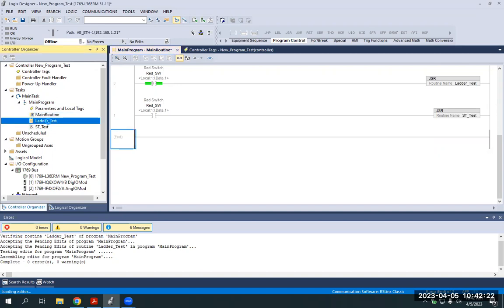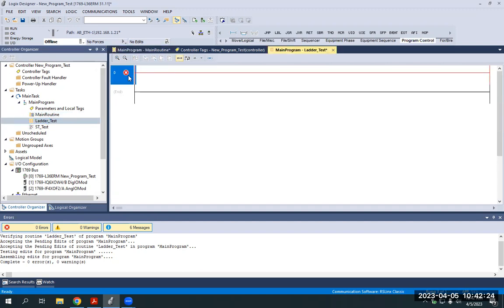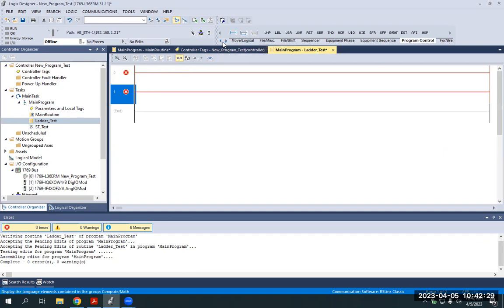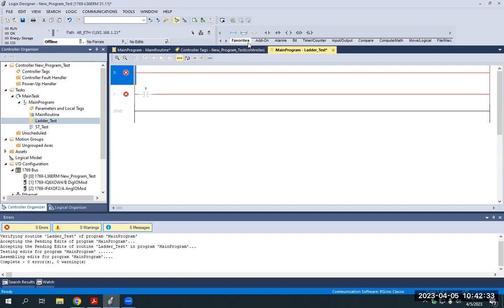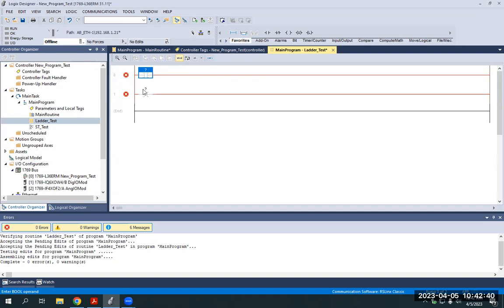So let's go ahead and go into ladder. So this is our ladder test program. So we're just going to need 2 rungs for this one and a couple of normally open contacts or XICs. And then remember how we did our aliasing. So for this one, we're going to use green push button 1 and green push button 2. For those of you who are not familiar with the trainer, it's the 1769 green push button and the 1734 green push button. I numbered them from left to right.